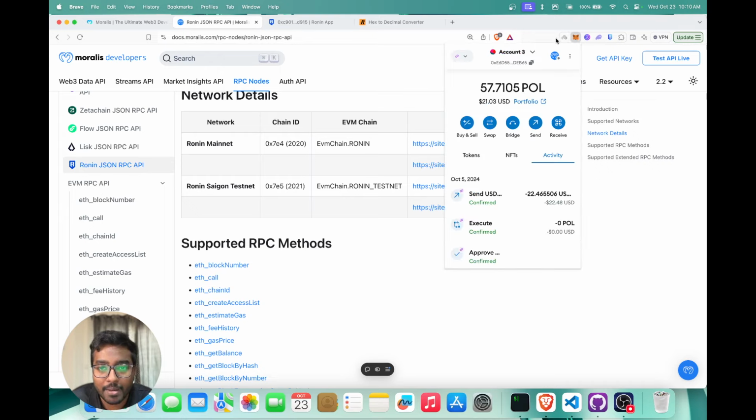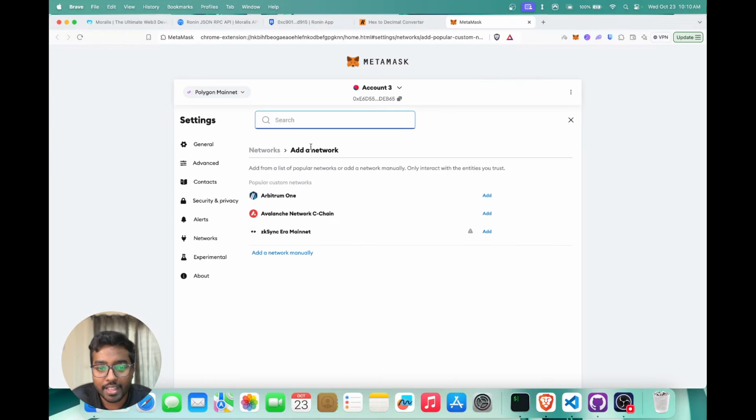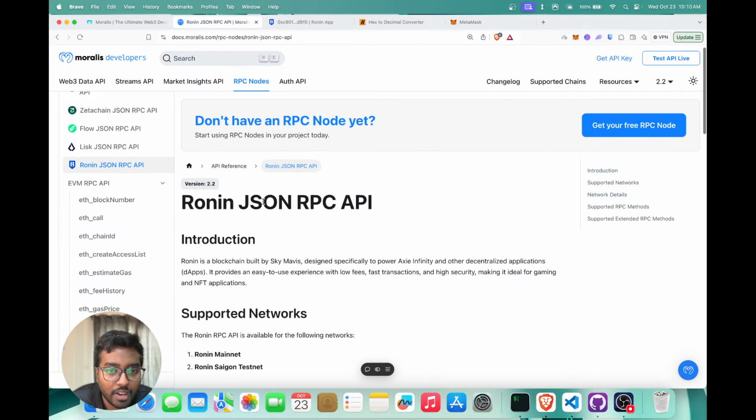So just click on MetaMask. If you have not installed it already, just download it from the Chrome store. And you can see the network tab right here. Click on add network, and then it's going to open up this menu. You've got to go into add network manually and put in the network name. So you can actually get those details from the docs itself.